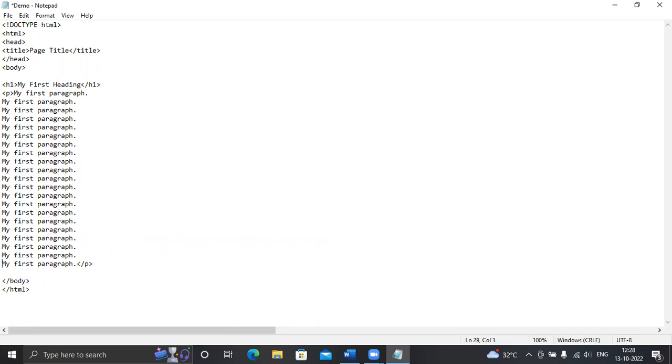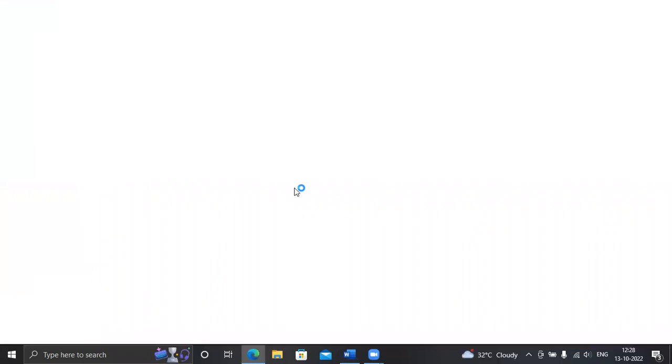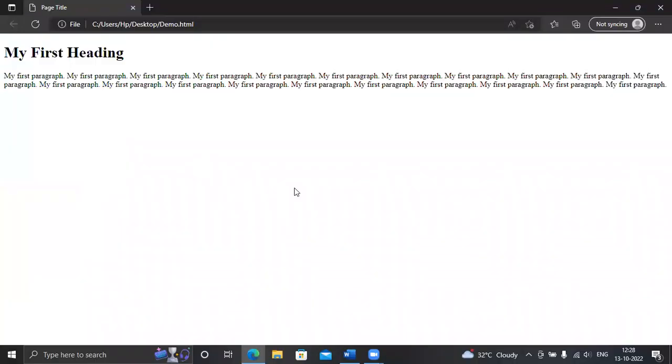Look, I have broken it. My first paragraph I have copied. Within that paragraph tag, I am writing in a separate line, my first paragraph, separate line. But when you are executing that program, it will display like that. Look, I have separated it into many lines, but still it is coming side by side.